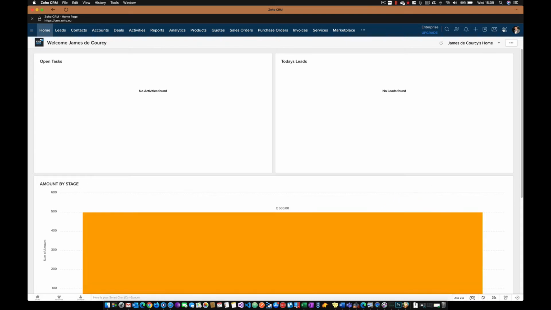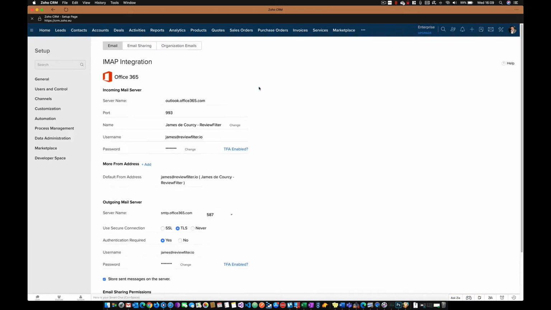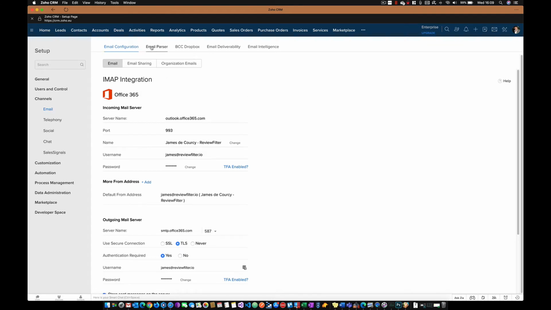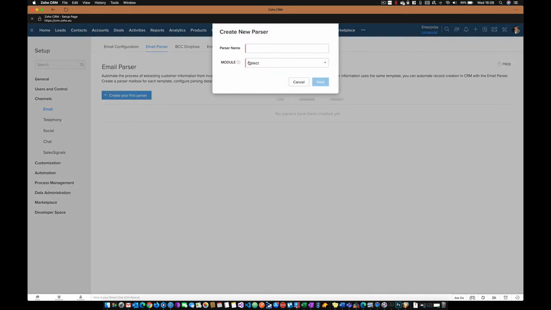So we go to Settings, Email, and then at the top here you'll see there's a tab called Email Parser. So if we click on that, we can create our first parser. So we'll give it a name, let's say website. And we'll add the data as a lead.